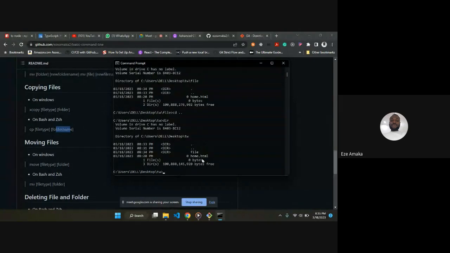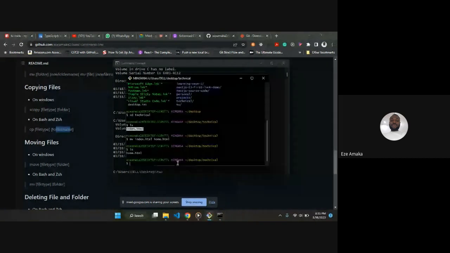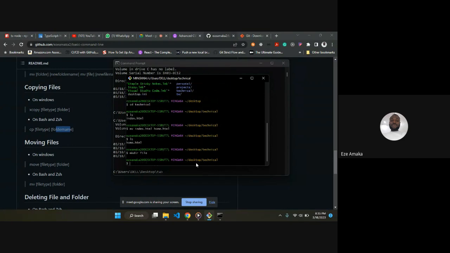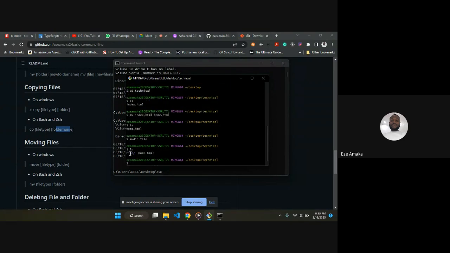So let's see how files can be copied using the bash. Inside the bash, we're inside this folder called technical. I'm going to create another folder inside here. Then I'll copy this home.html from the technical into the new folder. To do that, just create a new folder using the mkdir. Let's just name it file again for simplicity's sake. You hit enter. To confirm it, ls. Now we have a new folder file and we have the home.html.